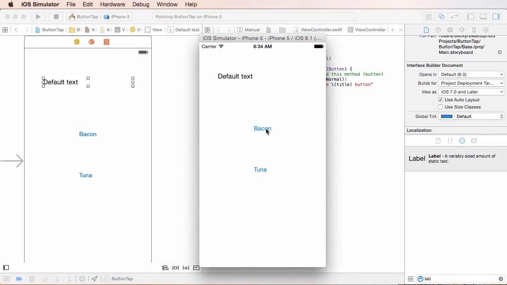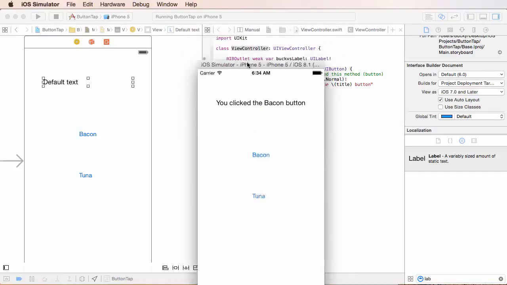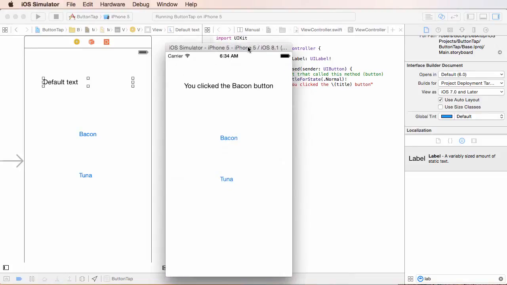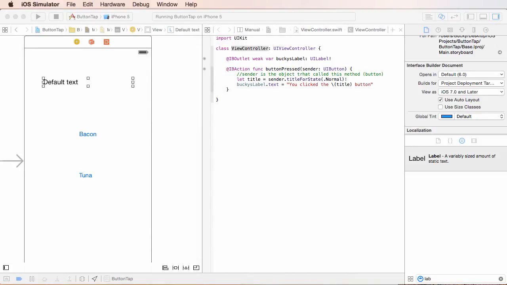Alright, so I'm going to click bacon. You clicked the bacon button, tuna. You clicked the tuna button, bacon, tuna, tuna, bacon, bacon, tuna. I could be doing this 100 times. Love my bacon tuna app. Alright, so that is the basics of interacting with the user. Again, there's a lot more to cover, but that was probably, to be honest, the hardest tutorial, just getting our feet wet.